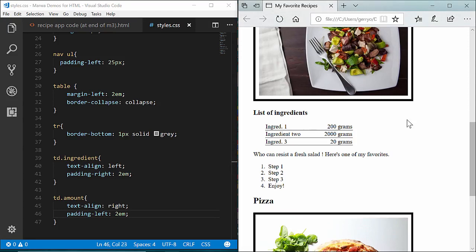So there we have it. We've got a border underneath each one of the rows. We have no border around the entire table. Left aligned text in the ingredient column. And then we have right aligned text in the amount column. So it's a little more visually appealing. We have better spacing between the text, and it looks much better than it did initially.